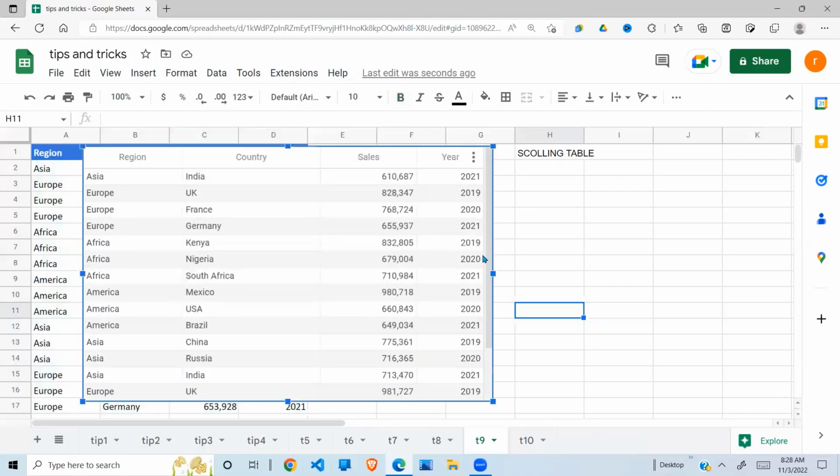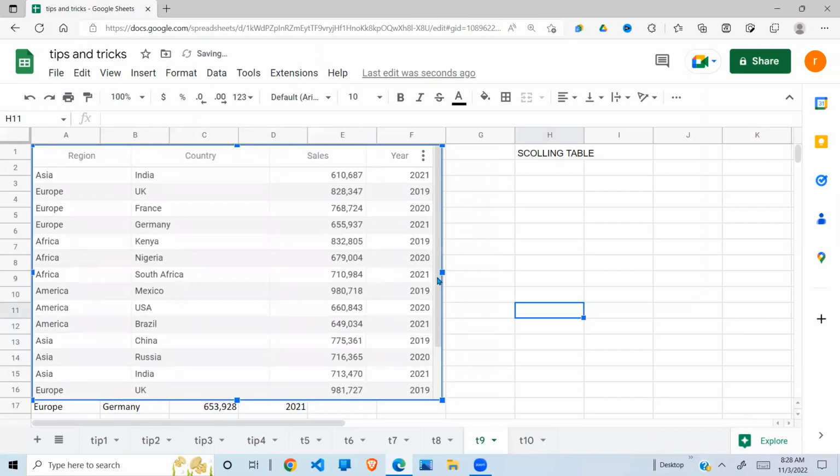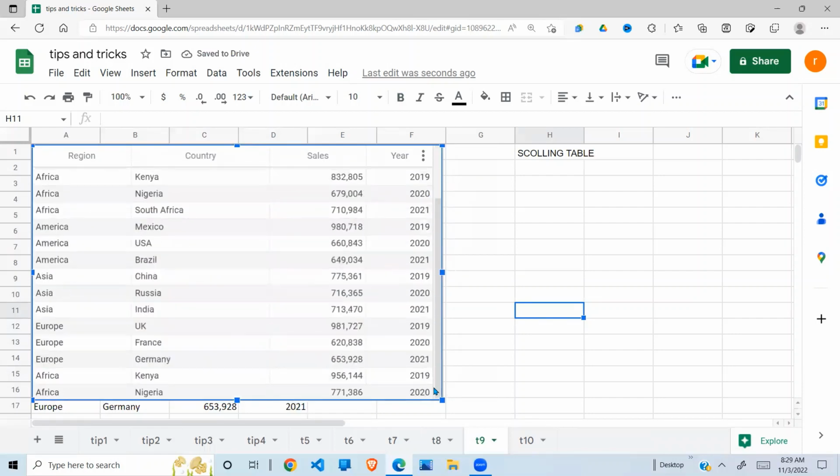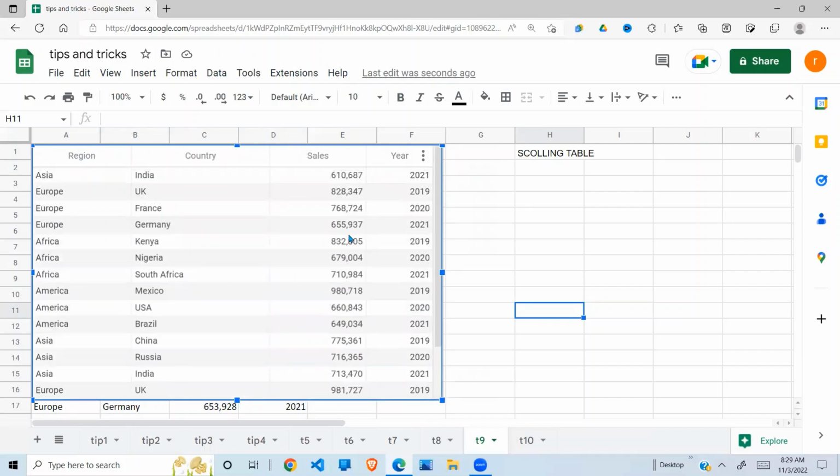So I may want my data not to be input in cells, but rather in a table like so. And this is good for publishing and scrolling up and down, especially if you want to publish this data. If you want to edit this range, you can always go back here, click on these three dots and do your edit.